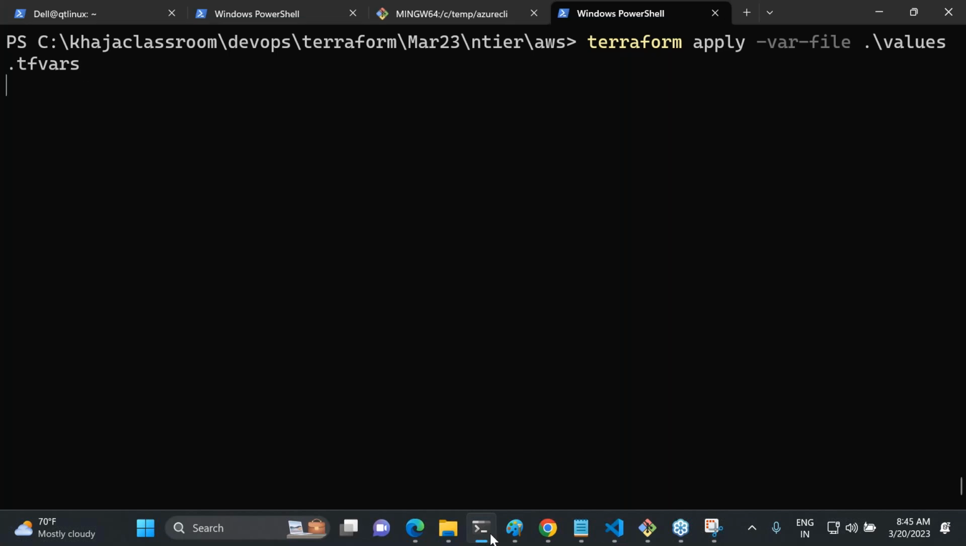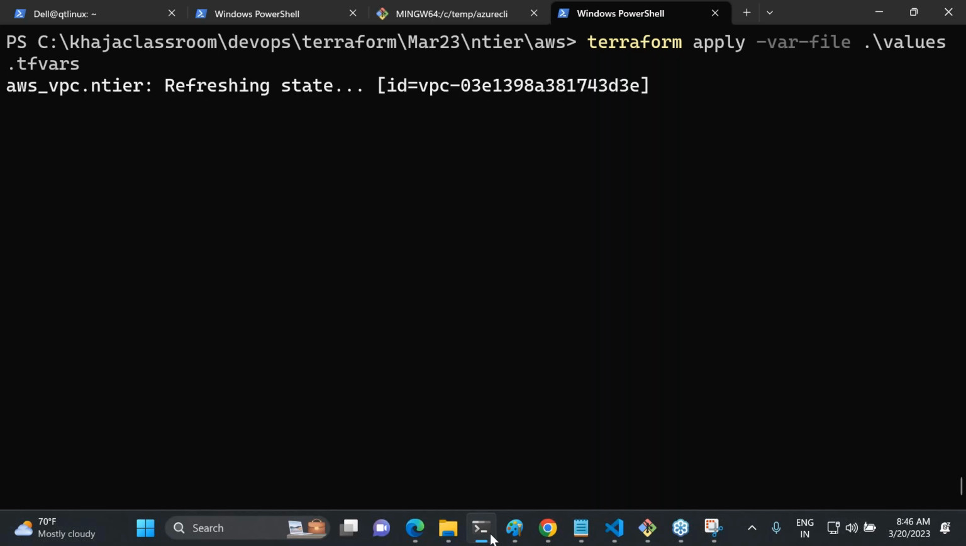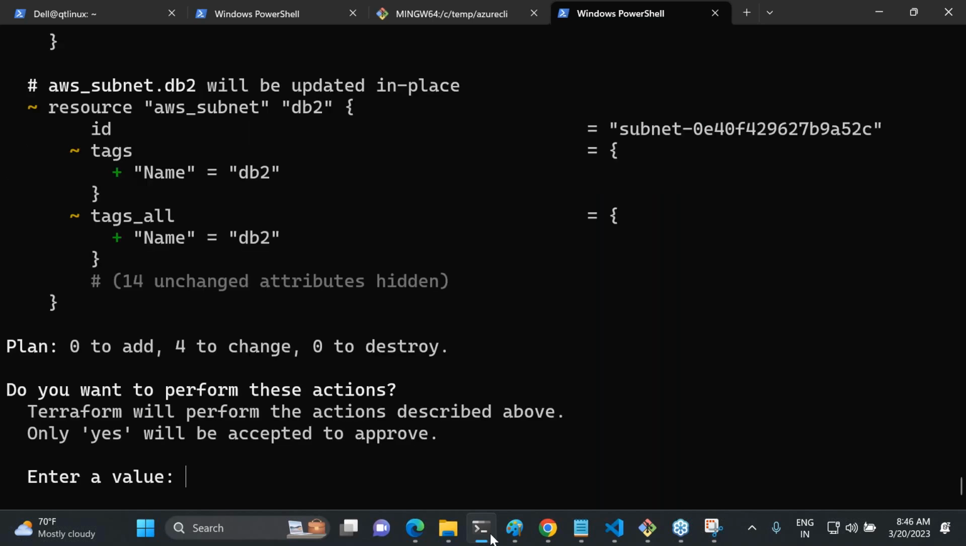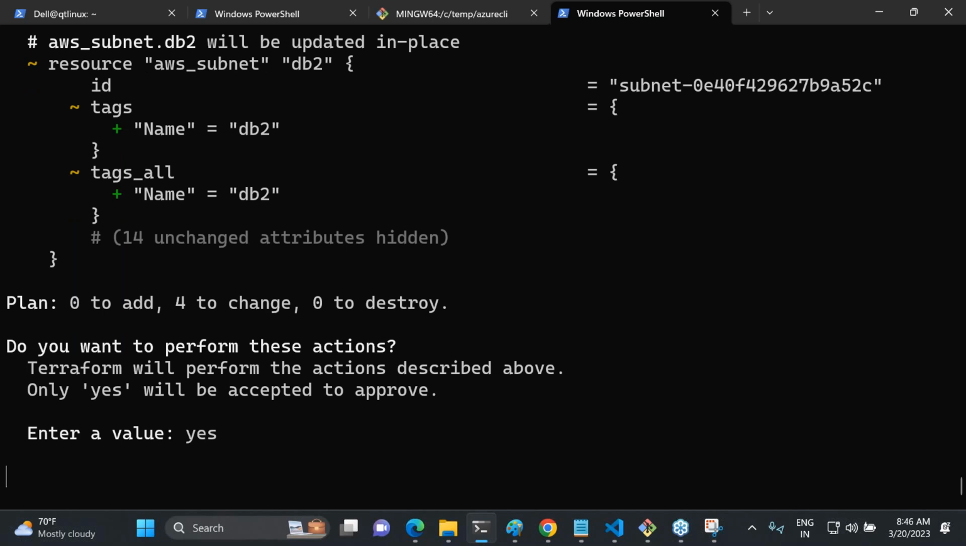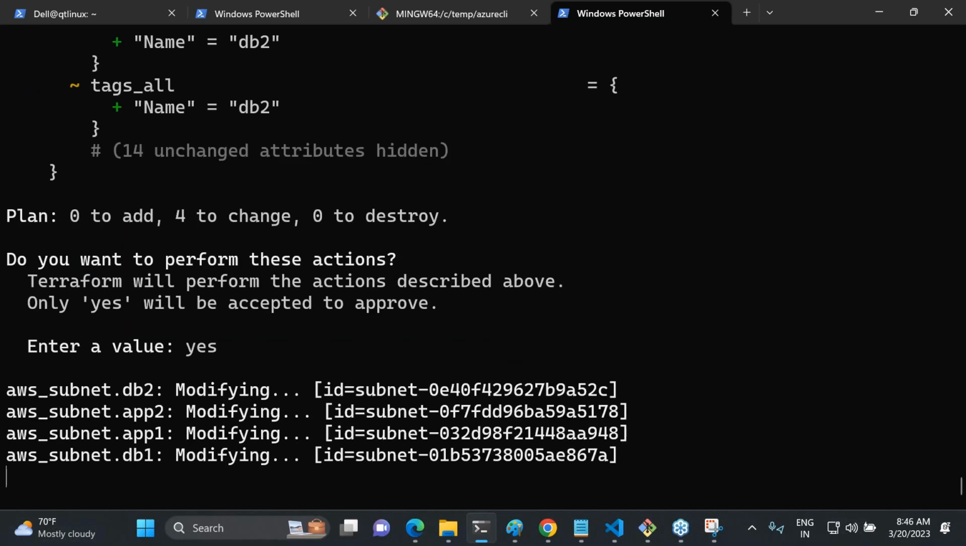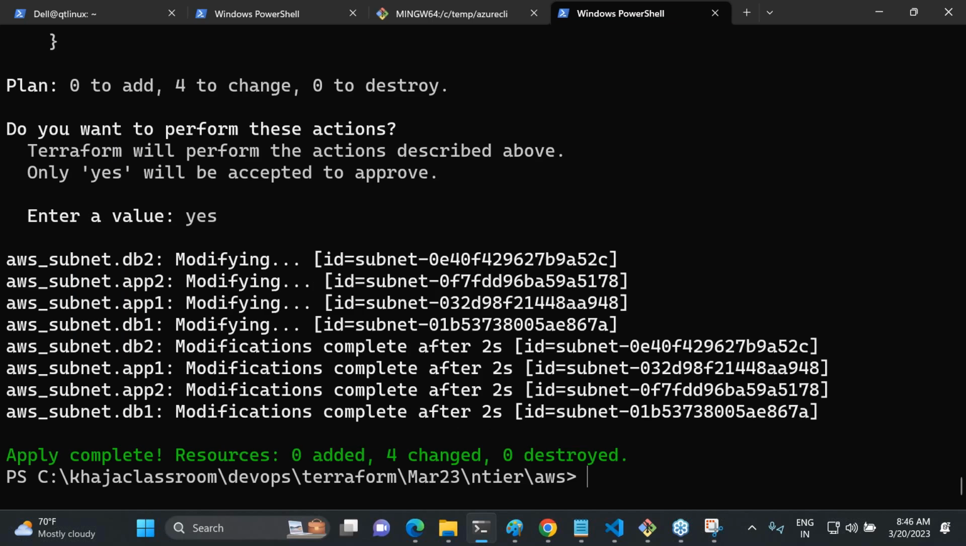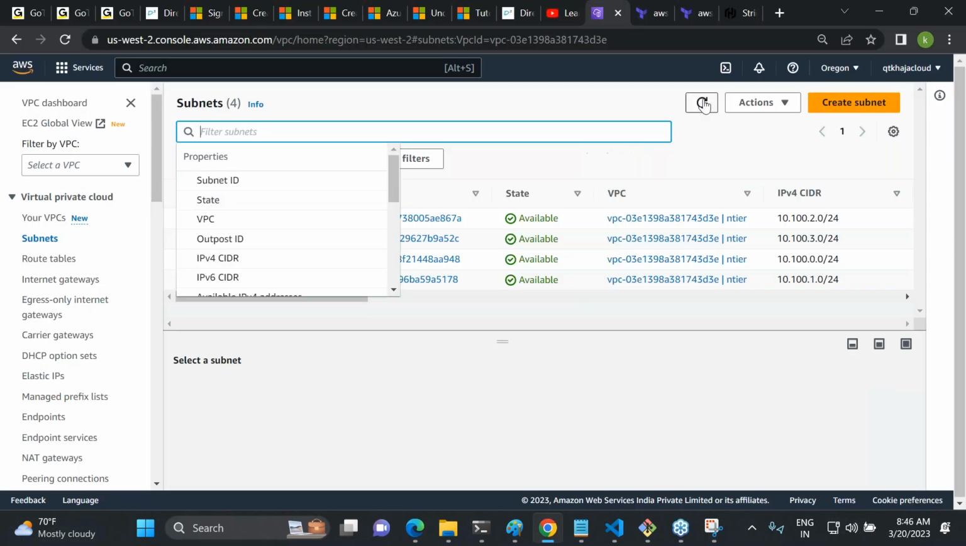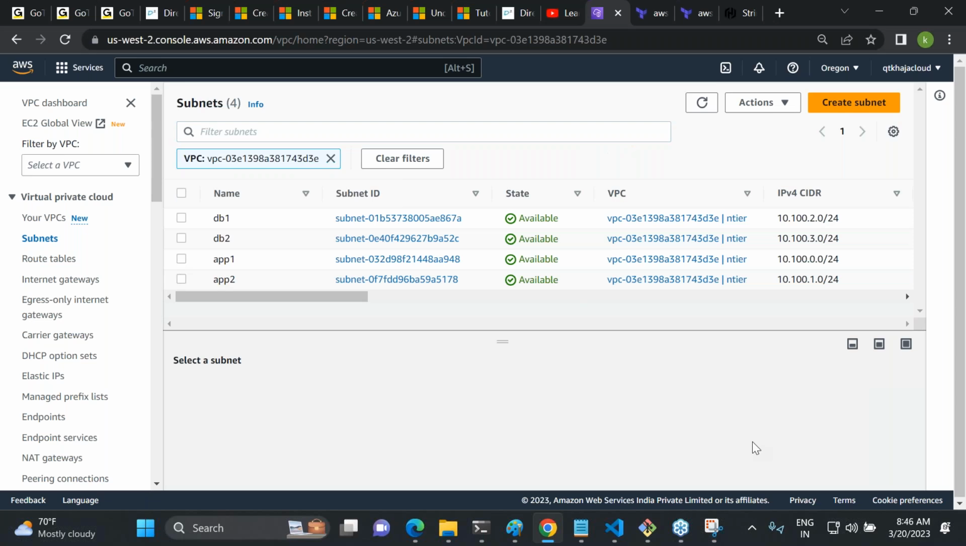Let me do that again. This time I am not creating, I am updating. If you try to remember, I am just making changes in my template. Let us see what it will try to tell. It is trying to tell that resource db2 will be updated. Right now the tags are empty, so this will be added. The same thing will happen to all the other things. So let me click on yes. Okay, sir. Let me go over here, refresh this. Did we get this? Yeah.